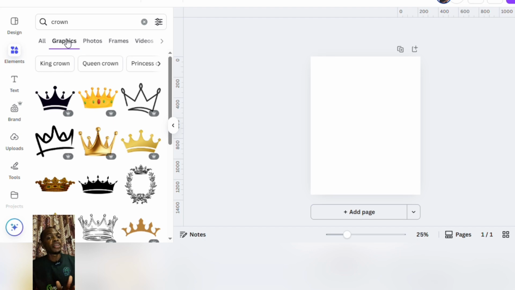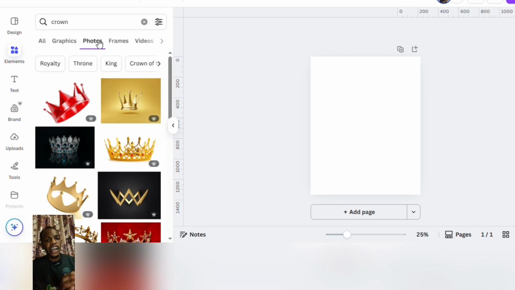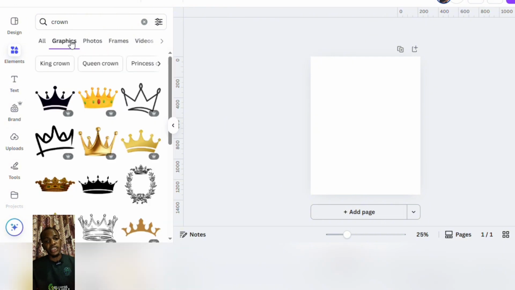I know you know the difference between PNG and JPEG. Yes. So they are in PNG file, that is, they don't have background. But if you come to photos here, every element you see here, they are in JPEG. Yes, they have background. Another thing is that any elements you see in graphics are just like an icon. They are not realistic. Those images are not realistic. They are just like an icon.